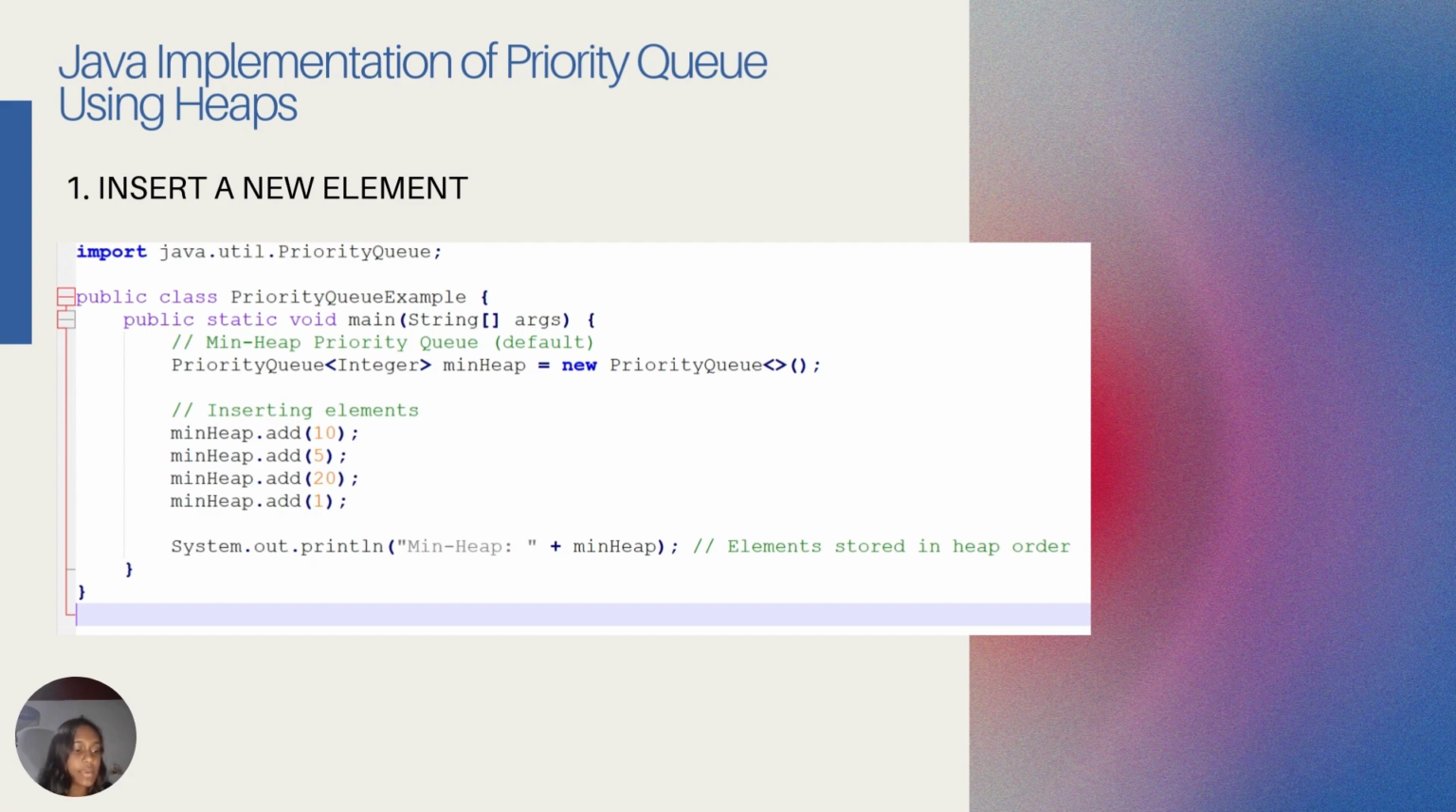Creating a priority queue. Use PriorityQueue<Integer> minHeap = new PriorityQueue<>(). This creates an empty priority queue that follows the min heap priority by default. Java PriorityQueue internally uses a binary heap for efficient element ordering.